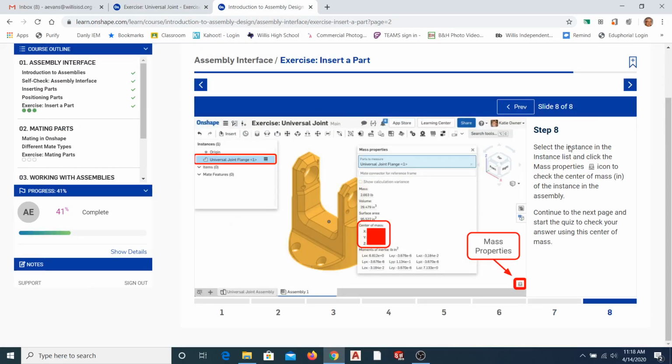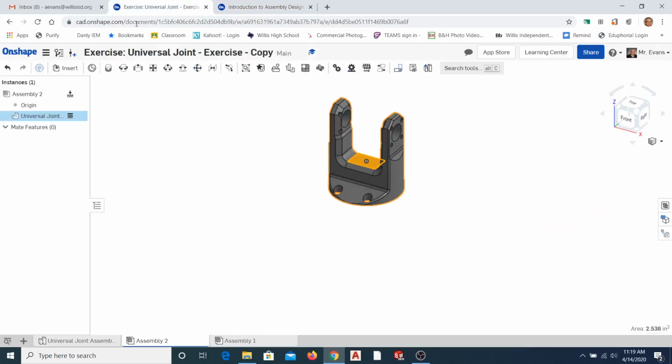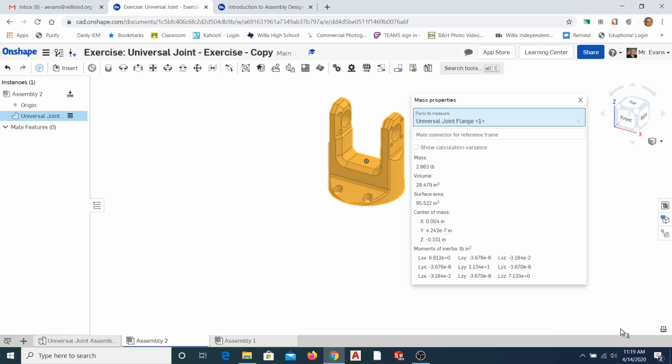Now it says select the instance of the list and then the mass properties. And so we're going to do that. Notice that they've got the mass properties kind of blocked out here where you can't see them. But we're going to click on this. That selects the whole thing. When we do that, we get our little scale here for our mass properties. So I'll click on that, and our mass properties are now displayed.